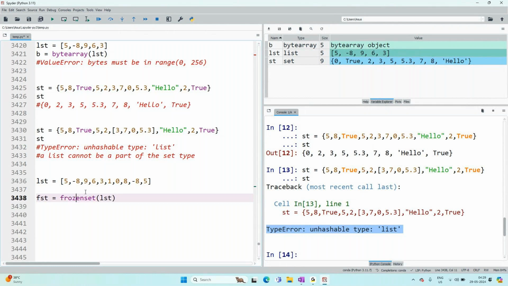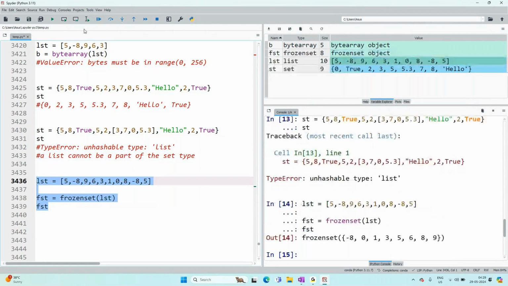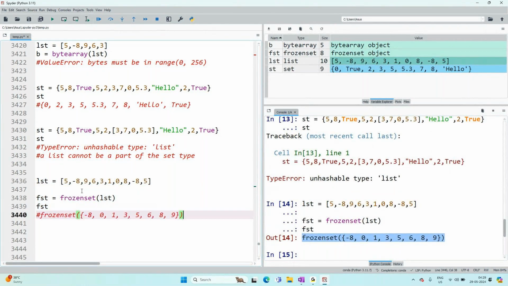What you are doing here is creating a frozen set which will contain all the elements which are unique. So it will not contain -8 twice. It will not contain 5 twice. It contains only once. You might be confused like it is taking the ascending order and all, but no. As it has only numbers, it is taking in such a way, but it is not specifically made for that.